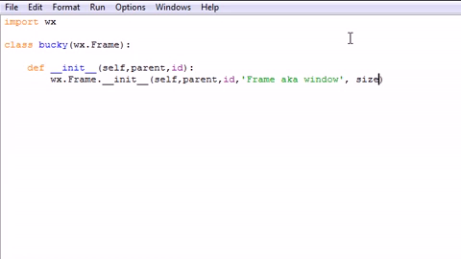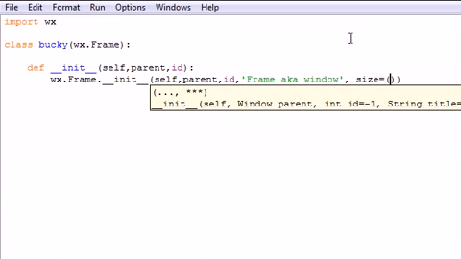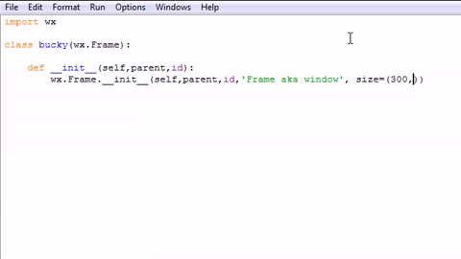So go ahead and put size equals, and sorry if I'm typing slow, I had to put a bunch of stickers on my keyboard for After Effects, but that's totally something different.